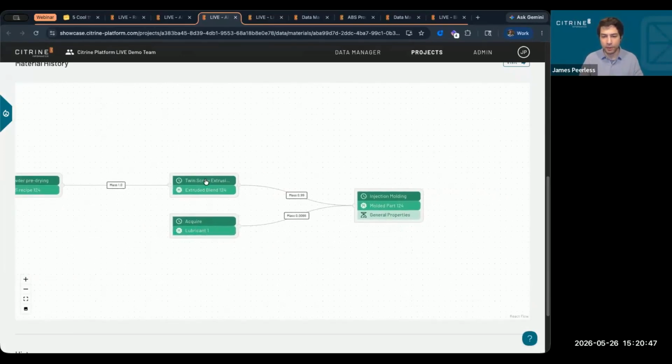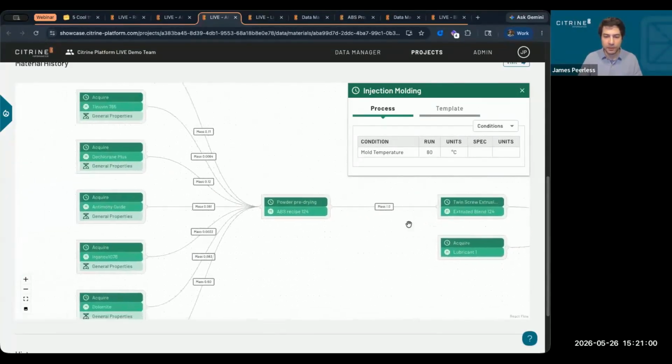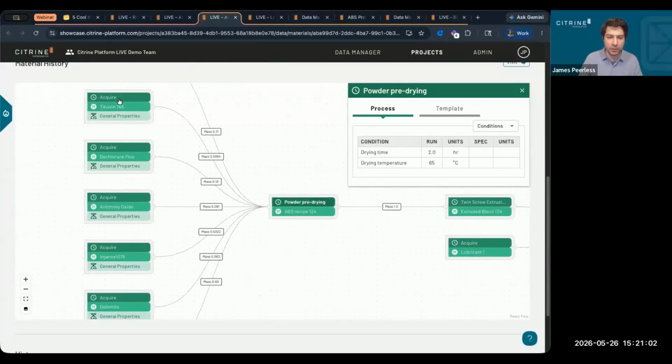As we see, there are previous steps, such as twin screw extrusion. It looks like in the injection molding process, we also add a lubricant that is bought off the shelf at a very low percentage. What happens before that? We have this powder pre-drying step. That's where we mix the bulk of our ingredients. So all of this really allows you to get oriented to what this process is.